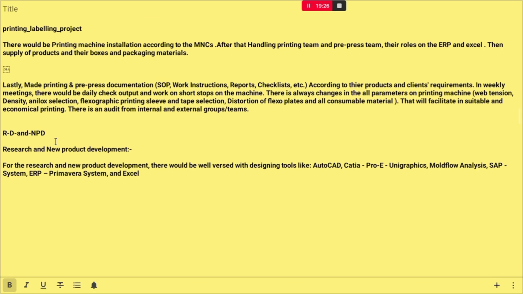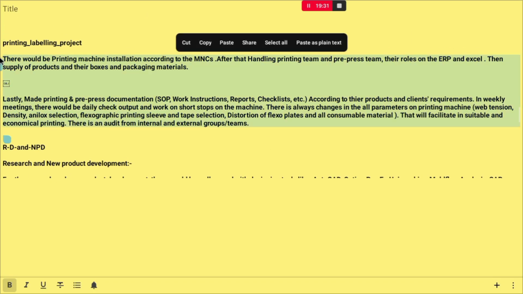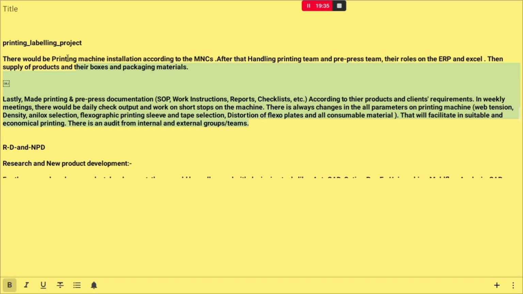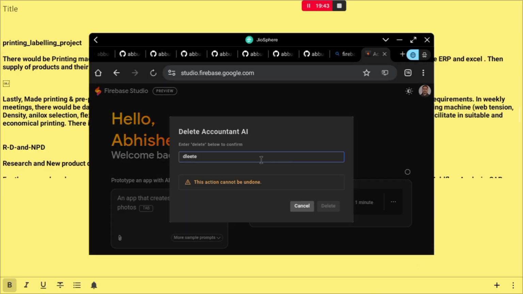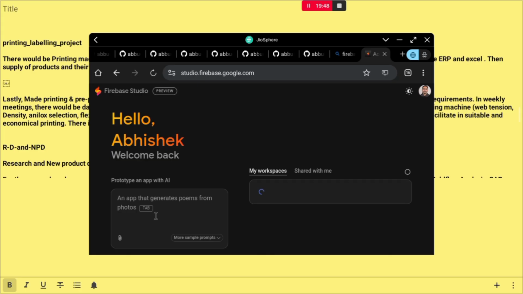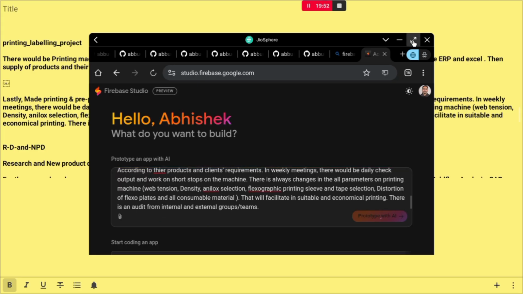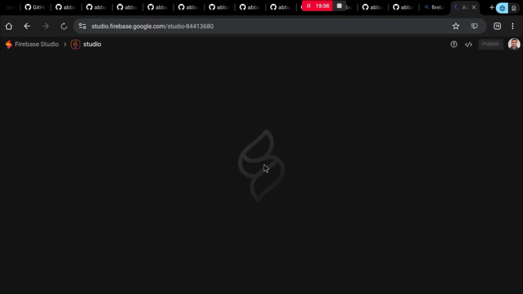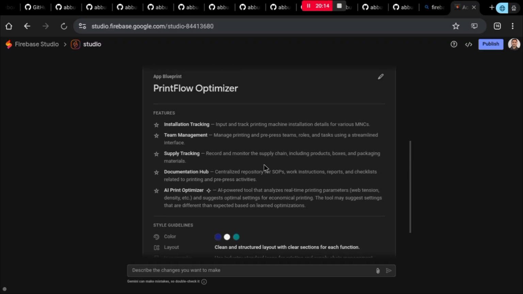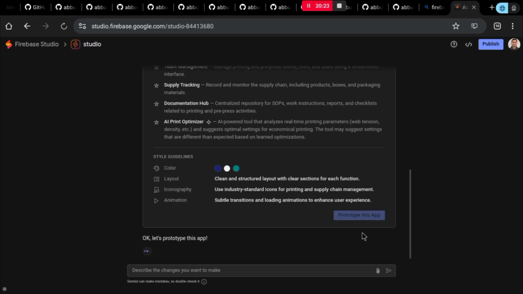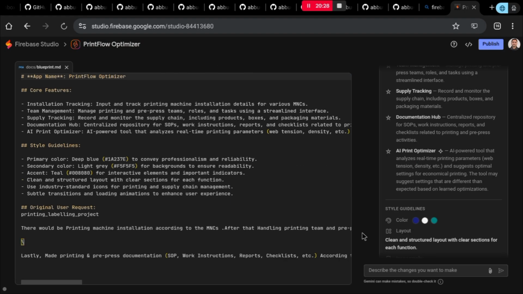Then there is the printing and labeling section also. When we get the product, we do the printing and the labeling. Now we will get the output. Now there is a supply from the production team. Then some documents are there for the product. According to them, we do the processing of the products on the machines.